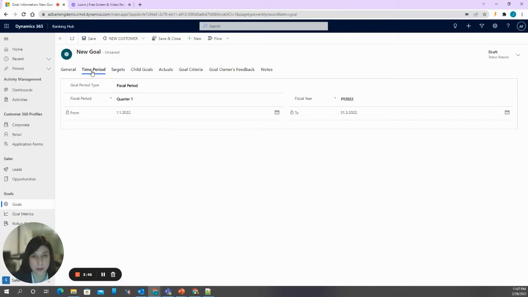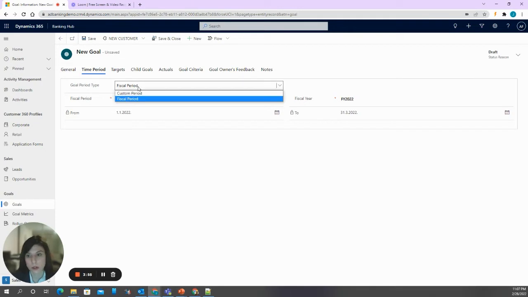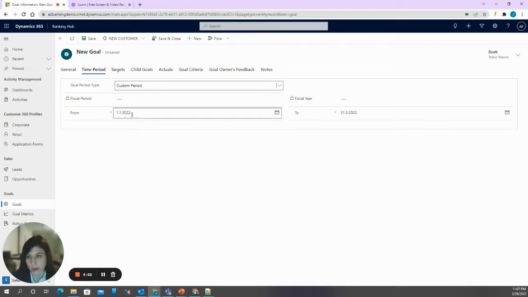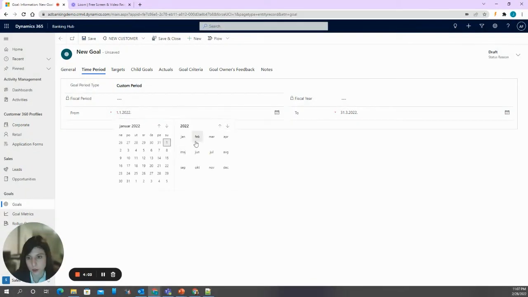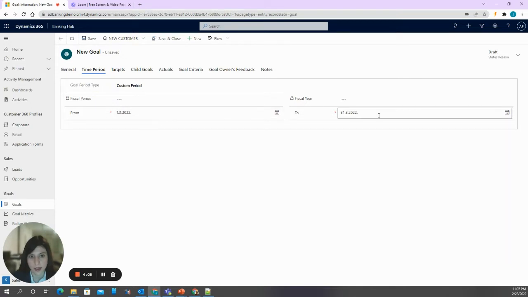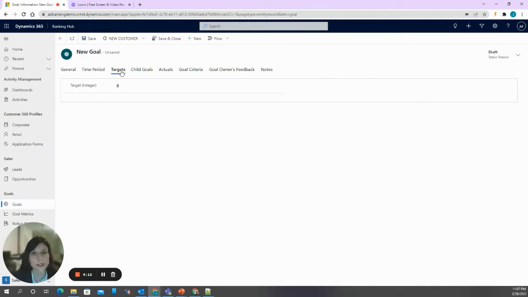Navigating to time period tab, we will set, obviously, the time period during which this goal should be accomplished. By default, this is fiscal period, but also there is option to select and set custom period, which will be our case. So let's say that this should be happening in March, and let's select first and last date in March. And then, of course, target.